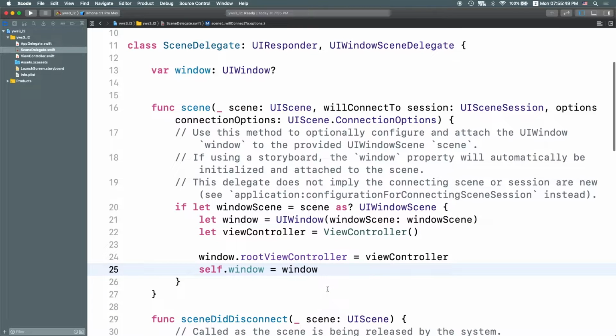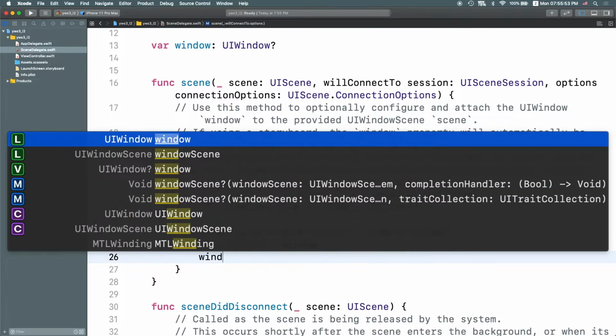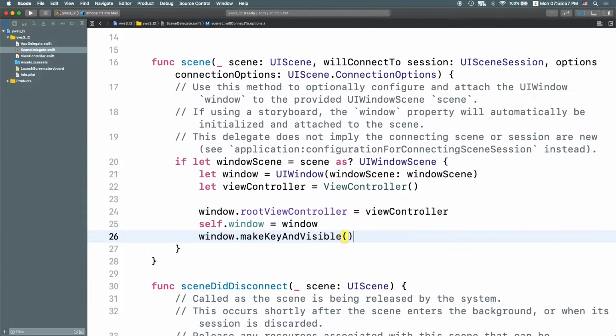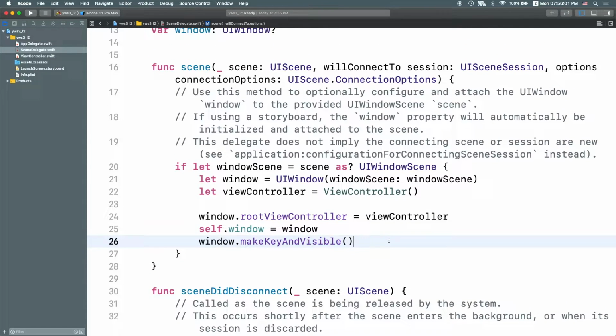All right. And then the last thing is we want to do window.makeKeyAndVisible. What this will do is literally just make your window visible, because by default it'll be hidden. Cool.